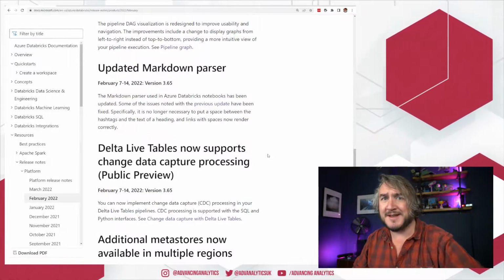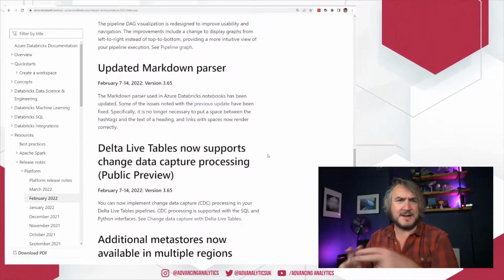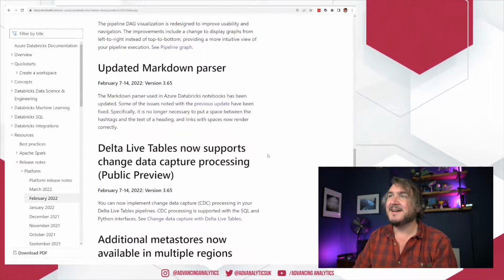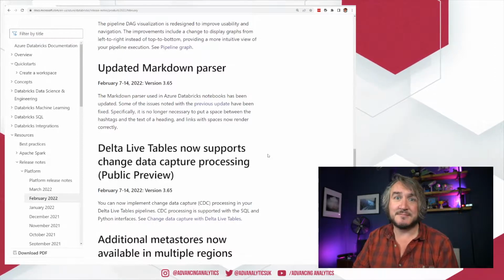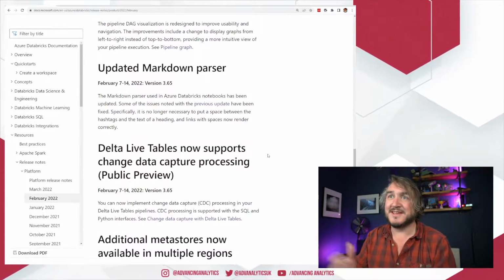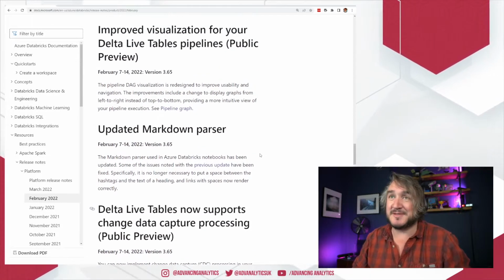There's an updated Markdown parser, so if you've been used to doing headers in Markdown, you've got hash, hash, hash, and then your title. You used to have to put a space, otherwise it didn't recognize those hash symbols as a header. Now it'll work it out. Tiny change, useful to know.